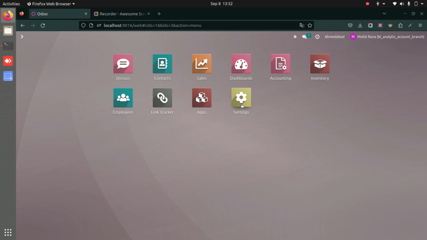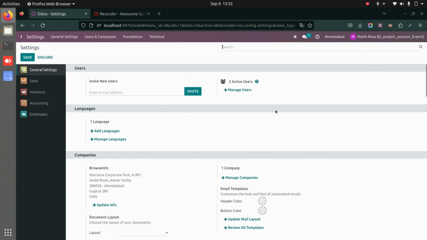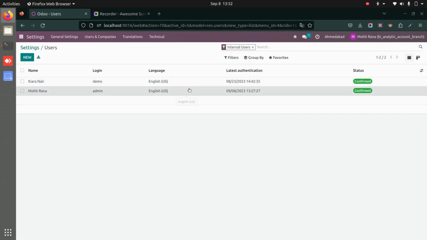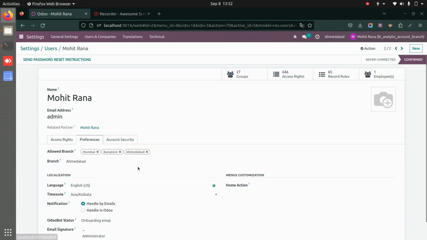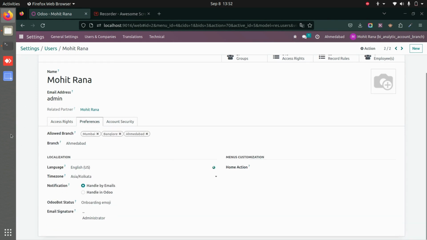So first, we definitely have to make sure that our branches are mentioned in the user settings. So we will go to users and we will go to preferences, and here you can see we have given the options. So one is allowed branch and another is branch. So this particular person is in this branch and he has the access to details of all these branches.